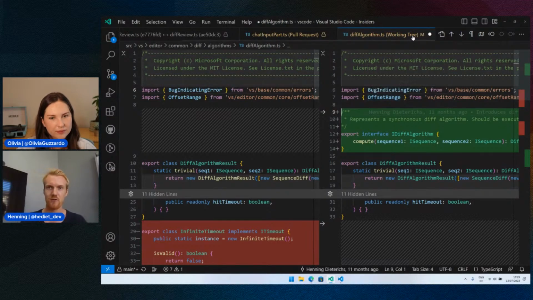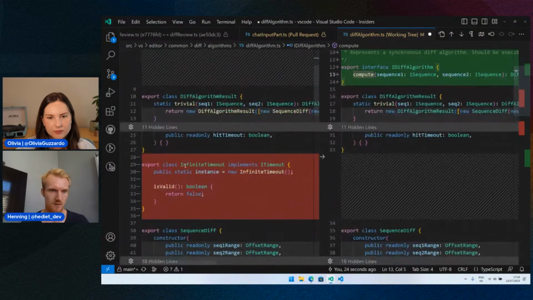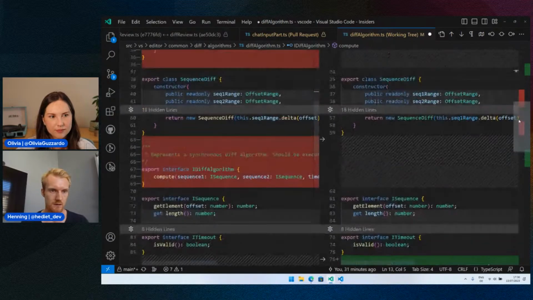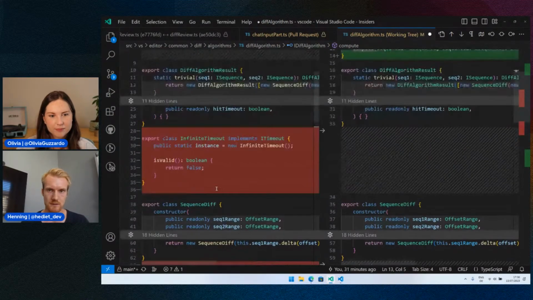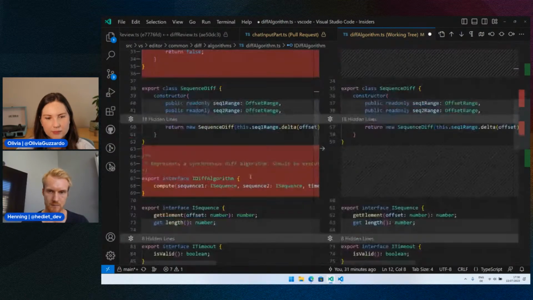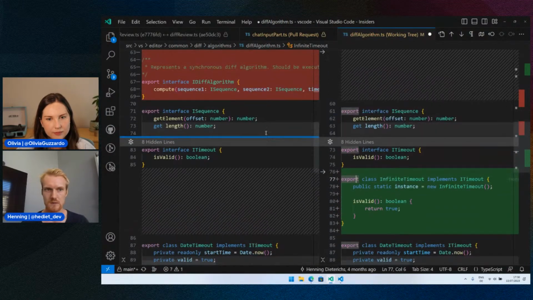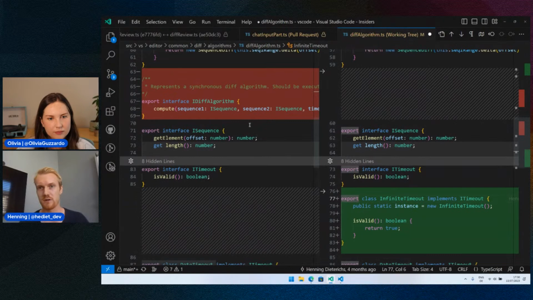But there's one feature that I'm really proud of, and that's showing moves. So in this diff here, you can see this block got inserted, so it's green. This block here, infinite timeout, got deleted. And then down here, diff algorithm also got deleted, and it seems to be moved to here. And here with infinite timeout, maybe it's also moved to here. We can see it got inserted here, so maybe it's also a move. So it's a little bit difficult to review this when you just see the diffs like this.